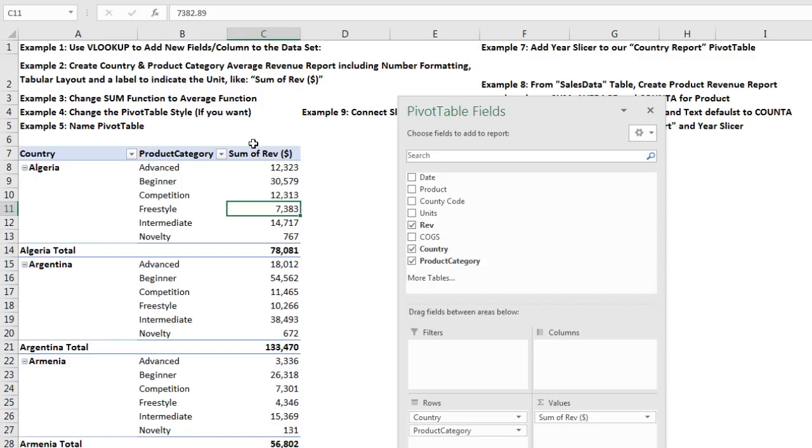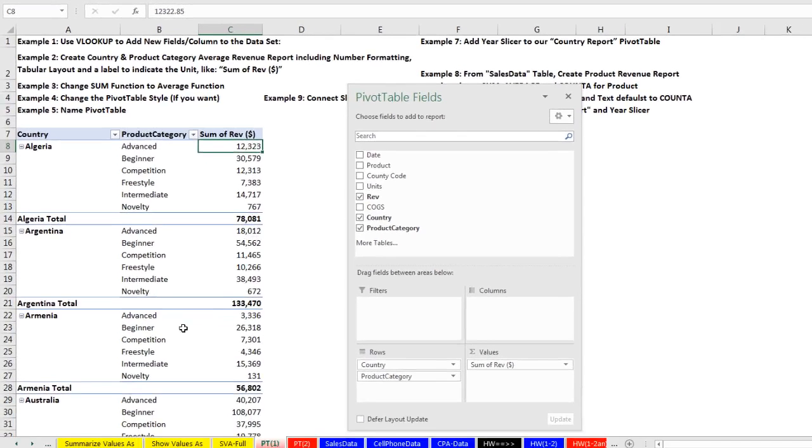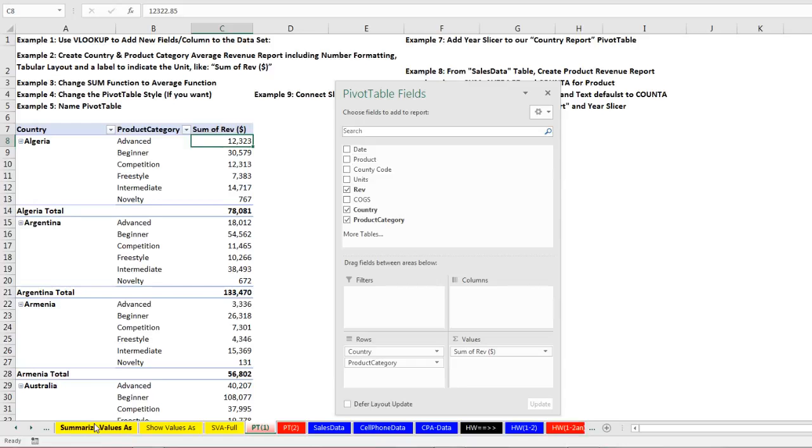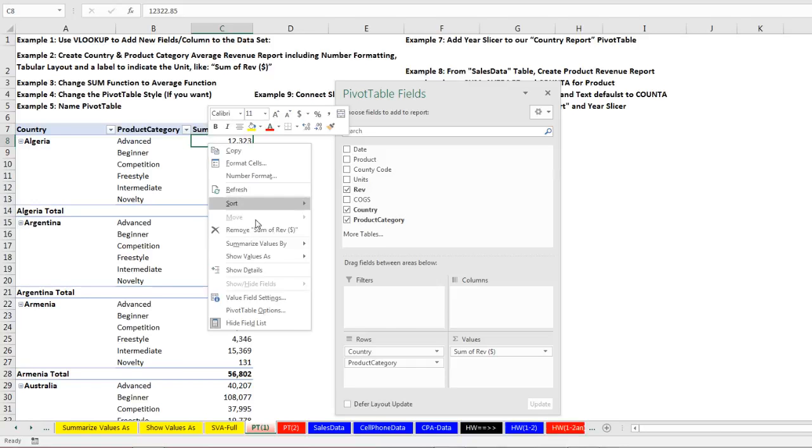Now, sum of revenue is great, but we don't really want sum of revenue. We have in a pivot table 11 different aggregate functions that we can use to make calculations. And there's a list in the PDF notes. There's actually a list right over here on this sheet, Summarize Values also. Now I'm going to right-click in the values area, go down to Summarize Values By. That's where we change the function.